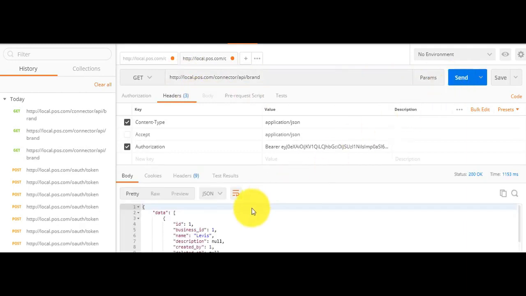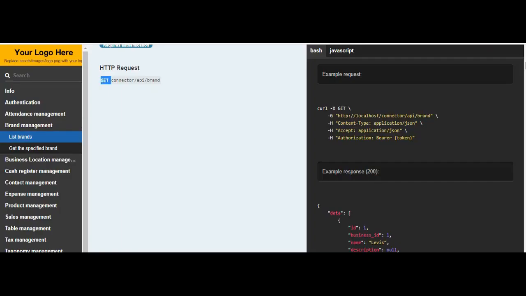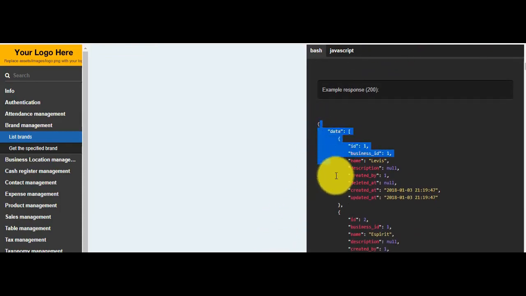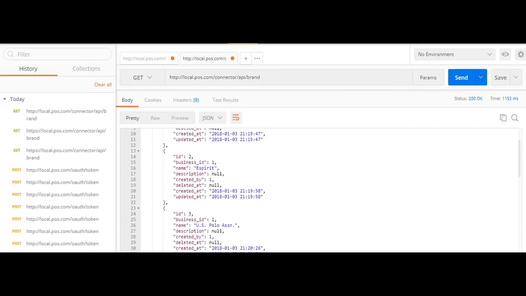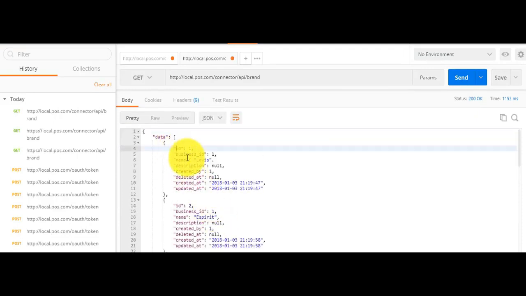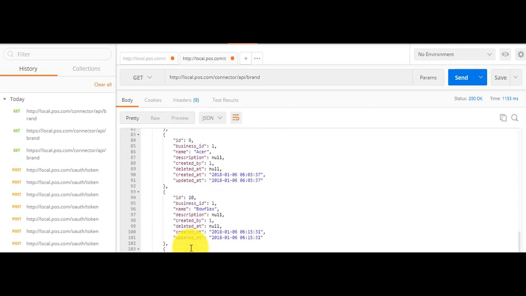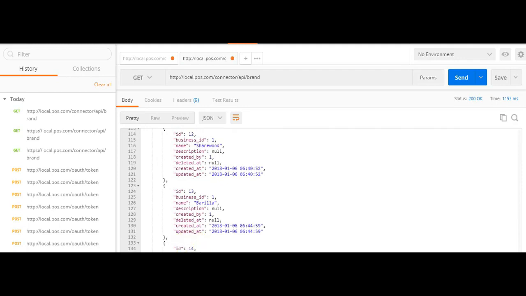You can see, after I clicked on send, it is showing me the detailed response over here. The response will have all the data, and the data format will be similar to the format we have given in the example response. You can see inside the data we have all the different brands, like the ID of the brand, business ID, the name of the brand, description, and all the details will be mentioned over here. Similarly, let us look into another API.